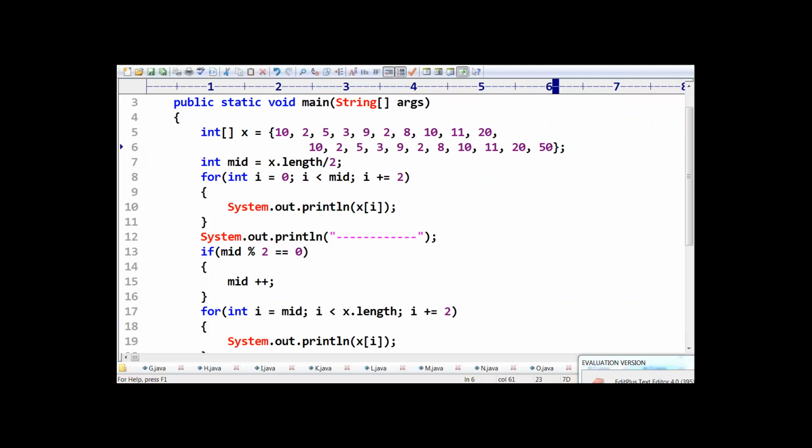Total number of elements are 21. Mid is again 10 only. Even though total number of elements are 21, mid is 10 only. In the first half, 0 to 9, and in the second half, what could be? I am removing the if block.